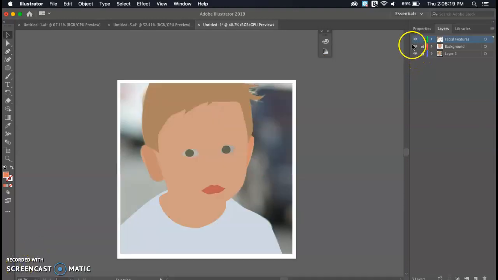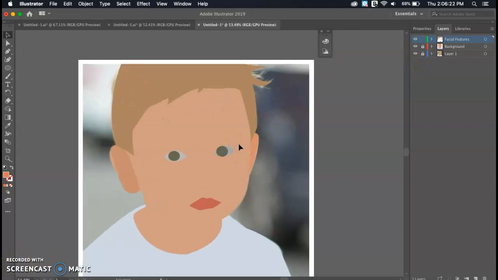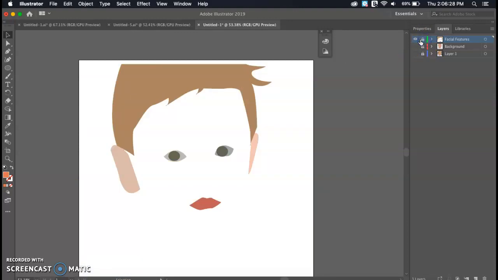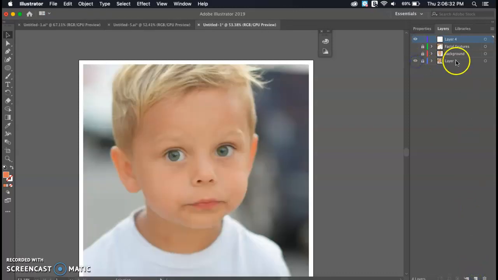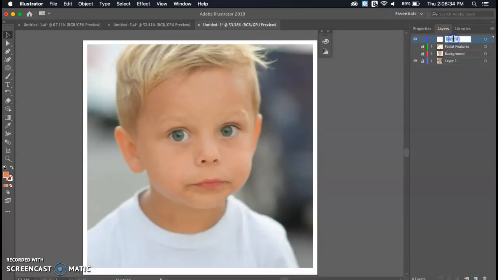Now I brought all those layers back just to see what it currently looks like. So again, you've got all of just the basics on here. And I'm going to hide those layers again and lock all of them. Add my new layer, and on this layer I'm going to call it details, because we are going to go back with all the highlights, shadows, and details using the width tool.